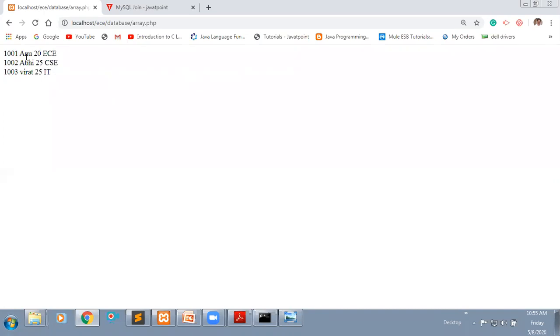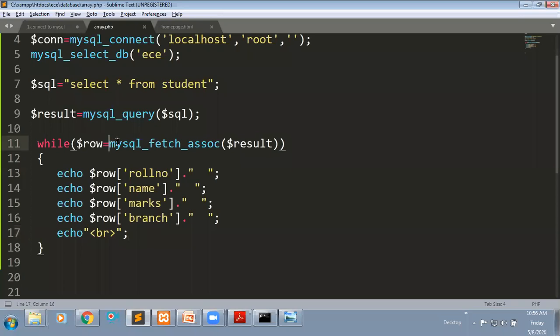In the first row, this is the first column, this is the second column, third column, and fourth column. In this way, this function will print your table data in the output.